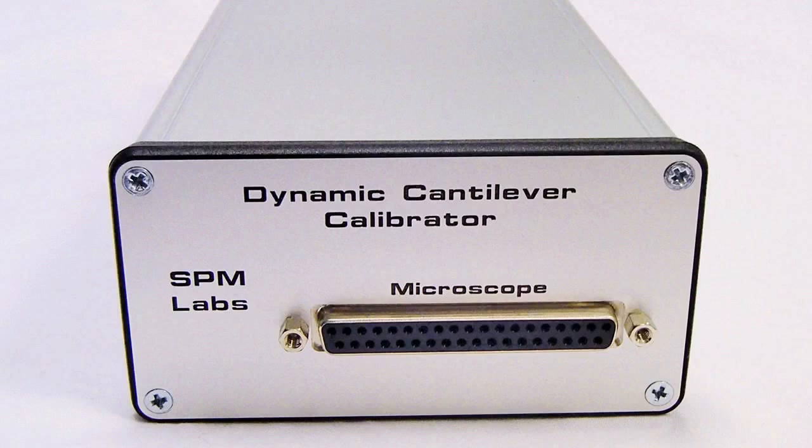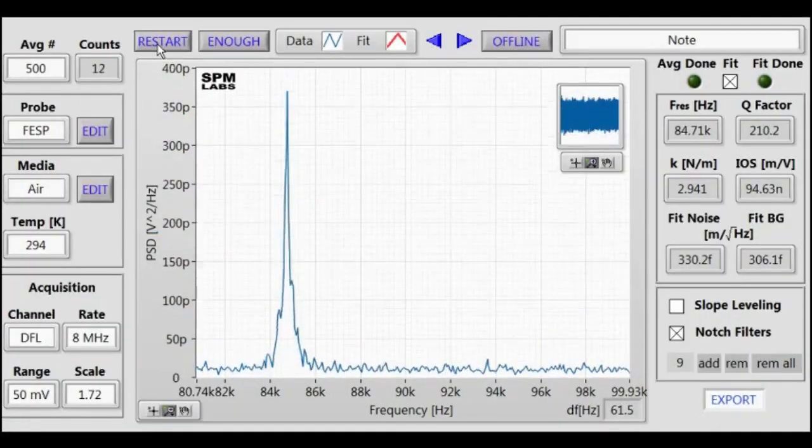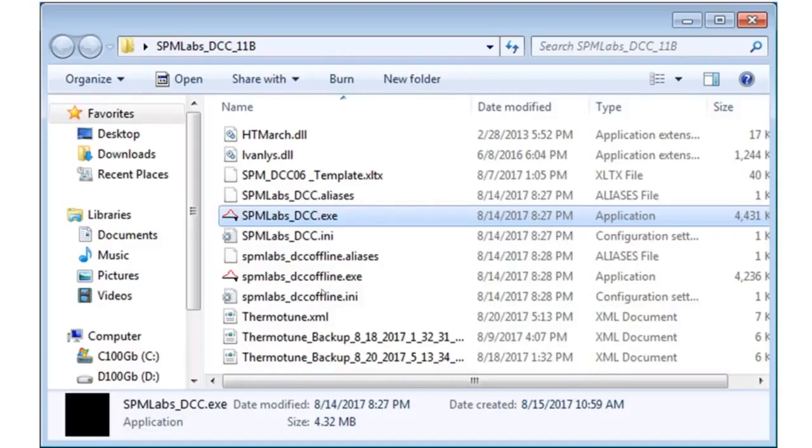This version of the DCC is designed primarily for use with the multimode and dimension microscopes. Here is the DCC software directory. I have highlighted the live acquisition program SPM Labs _DCC.exe. Note there's also an offline version for analyzing saved data, the SPM Labs DCC offline.exe.